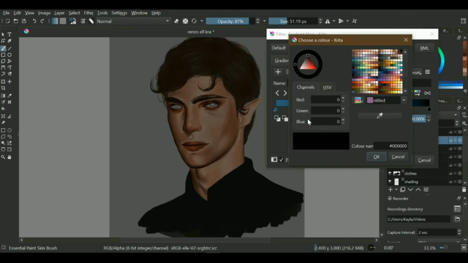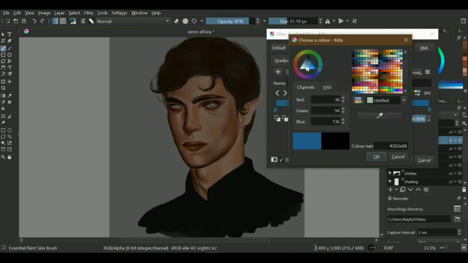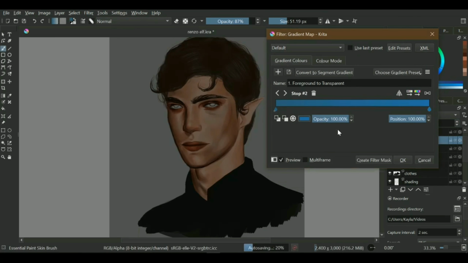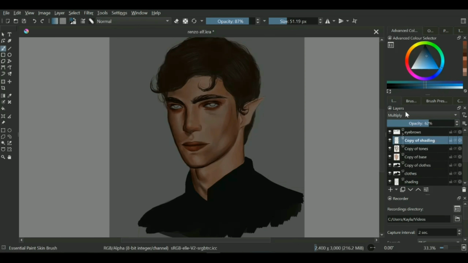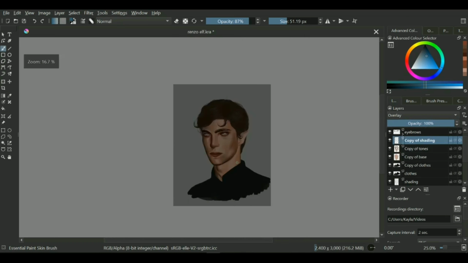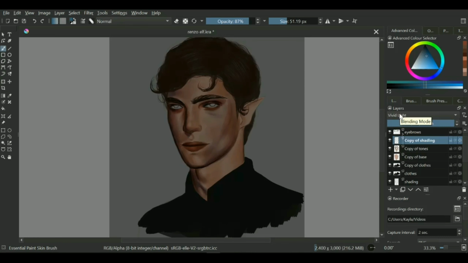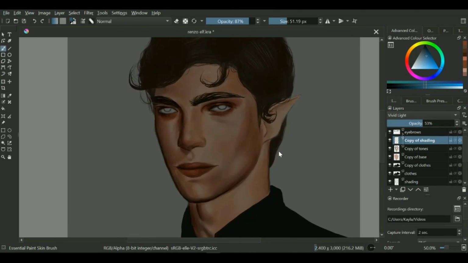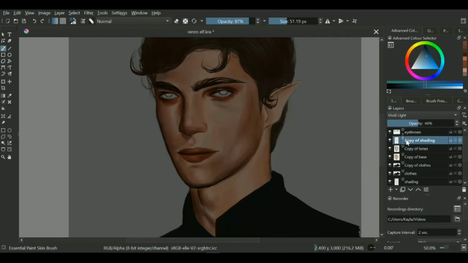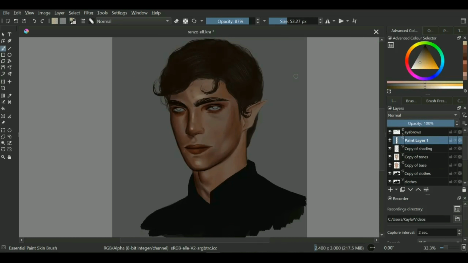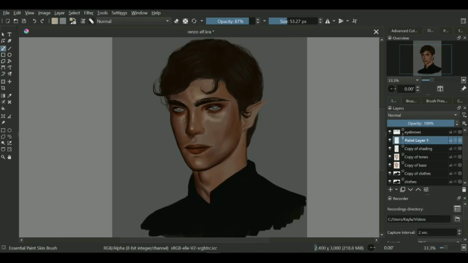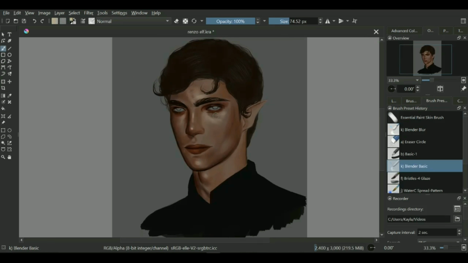So that concludes the process of changing grayscale to color. The rest I just paint in color on top of everything else. If I want to add different colors or blend, and yeah, that's basically how I convert grayscale to color.